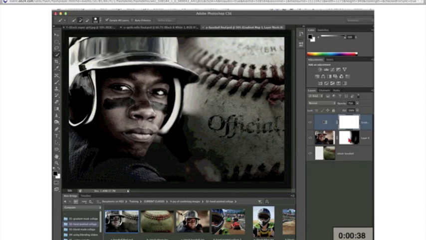Or blend modes. If you're dealing with a white or a black background, you can experiment with blend modes too.